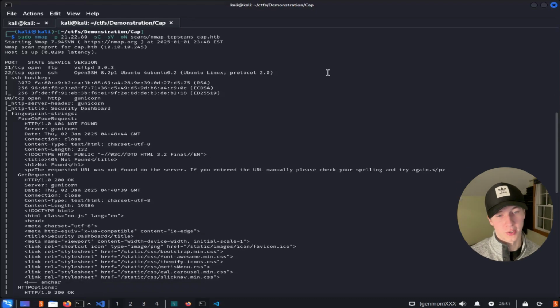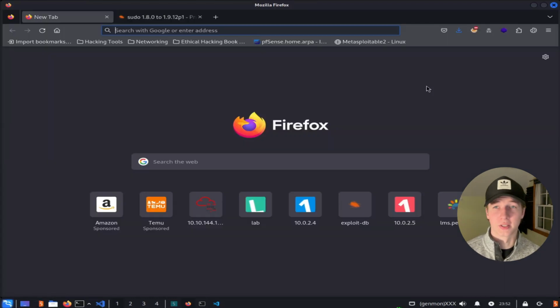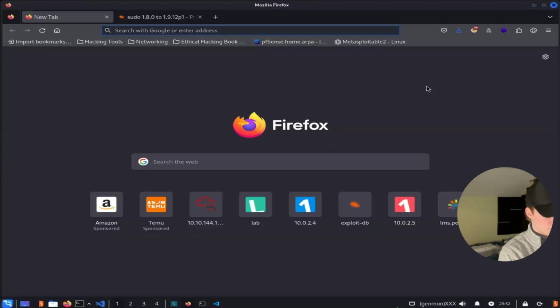Port 22 is running OpenSSH 8.2p1, which again does not provide us with an easy way in, which brings us to port 80, which appears to be running a Gunicorn HTTP web server. So let's take a look at that web server in our browser.